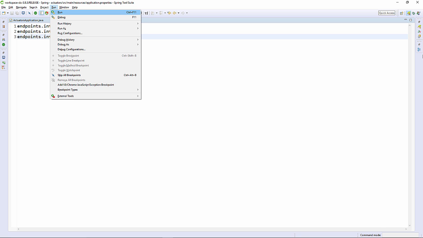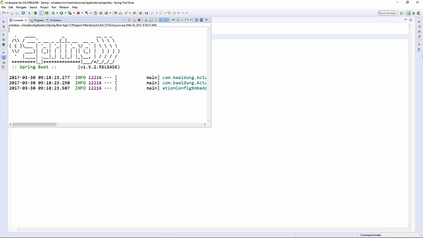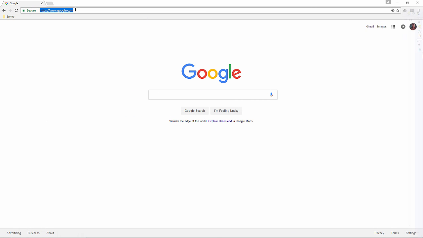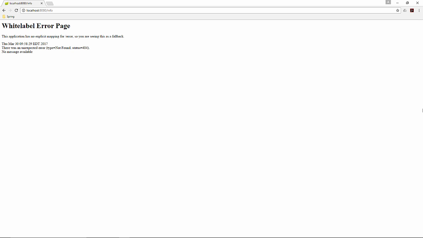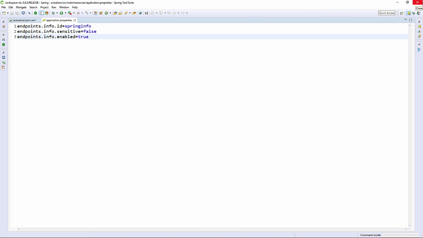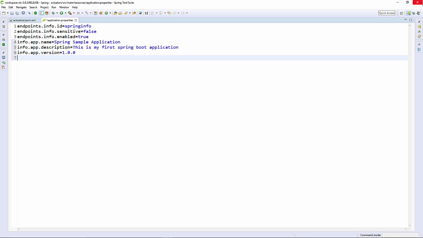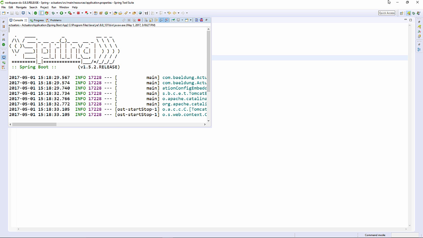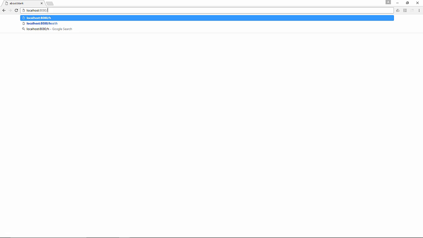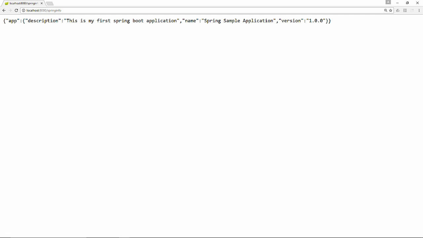Now let's run it again. As you can see, info now returns a 404. And spring info is now mapped to info. Let's add some other information to the info endpoint. And you can see the output that we put in the properties file.